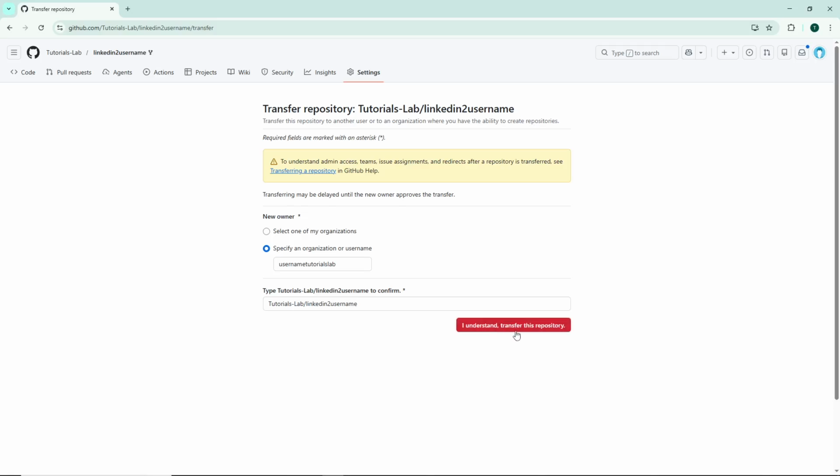This completes the transfer process. GitHub will handle the rest, and the repository will be moved to the new owner's account. The new owner will now have full control over the repository, including all its files, history, and settings. And that's it. You've successfully transferred your GitHub repository to a new owner.